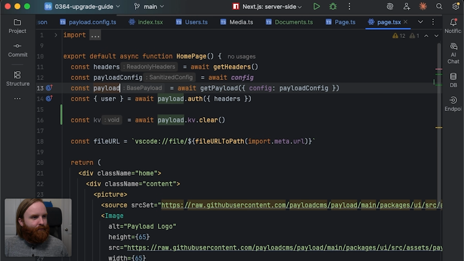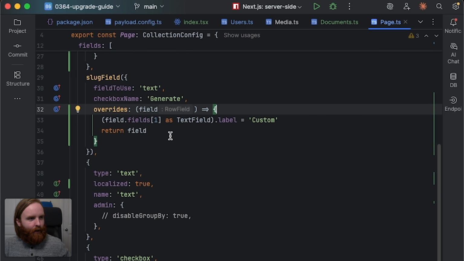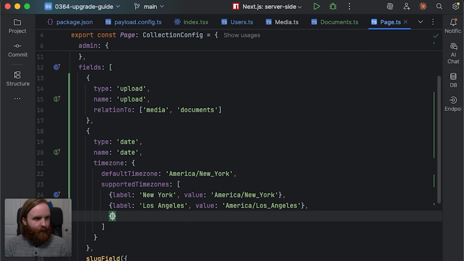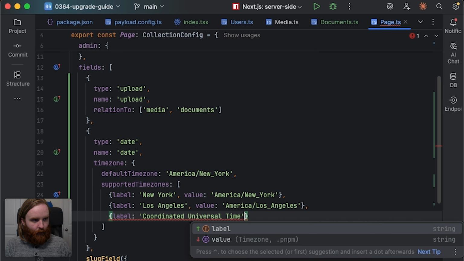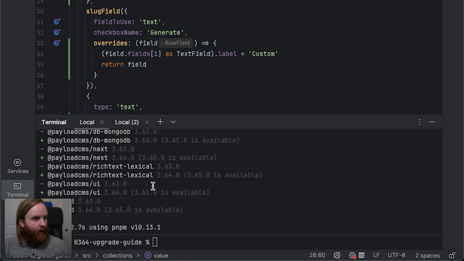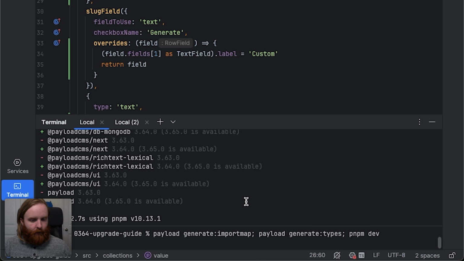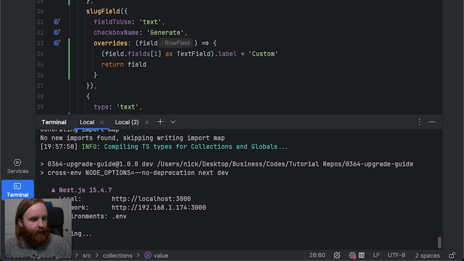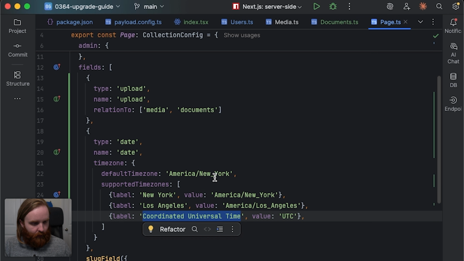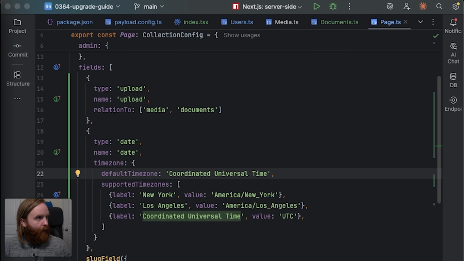We have that. So let's go ahead and go to our page. And in our time zone, I could just do label coordinated universal time. I don't know what this is trying to suggest, but value, this just needs to be UTC. Then we can run our development server and generate our types and import map while we're at it. And then let's set this as our default, just so we see it pop up right away. So when I refresh, I need to set the value. So I can set UTC.